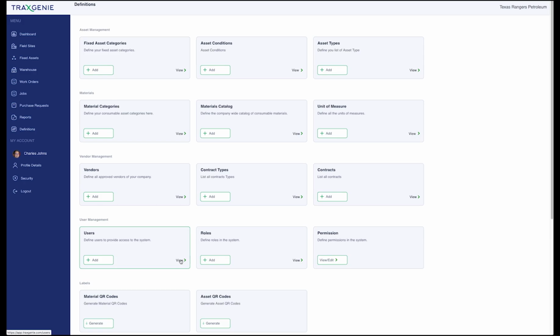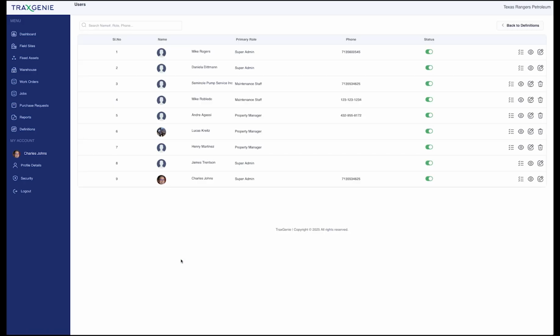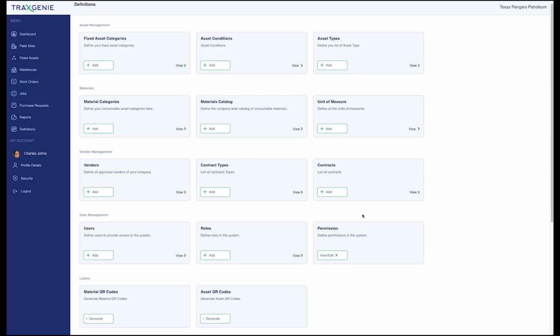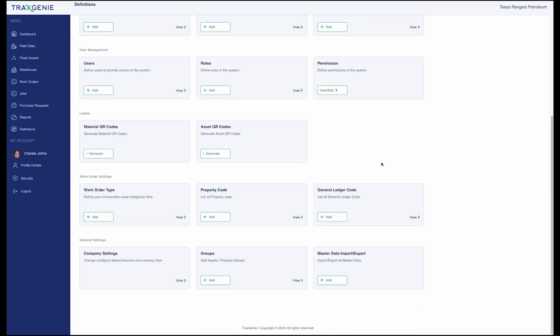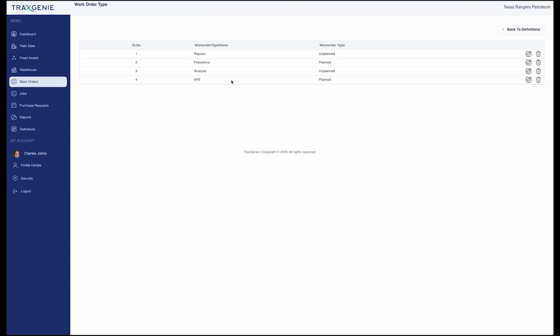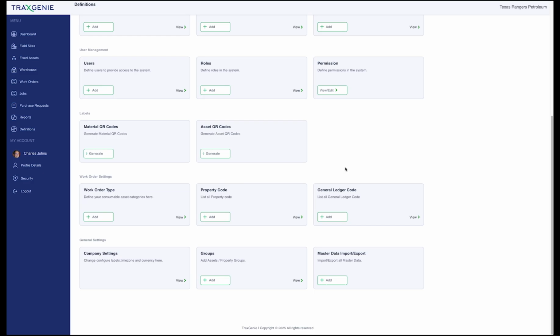The system lists all users and which property they can access. For every user, there is a role that they provide and what approval rating they have and who gets to do what within the system. The system will generate all of your QR codes for assets and consumable asset store locations. We have work order types according to how you do business. You can set up all the codes like property codes and general ledger codes.